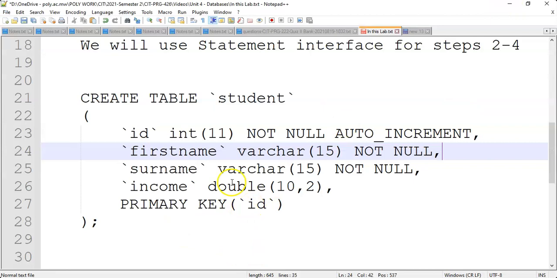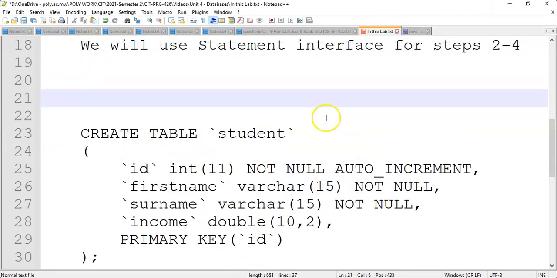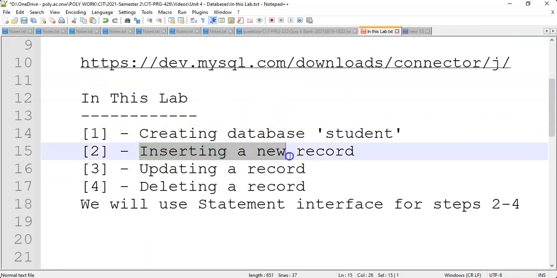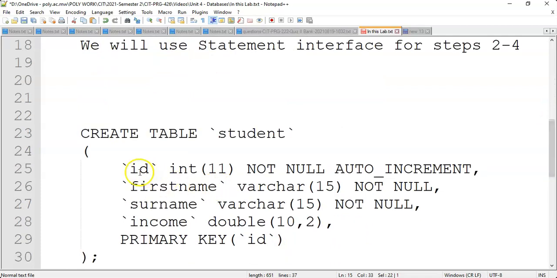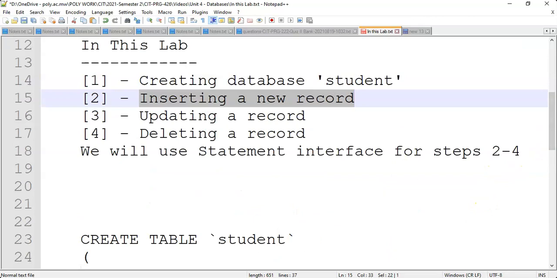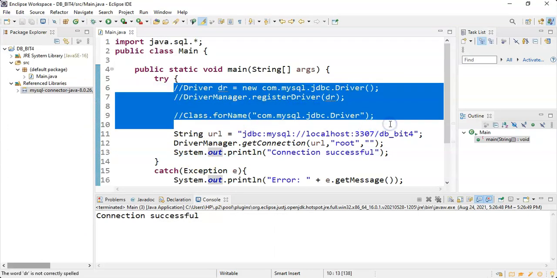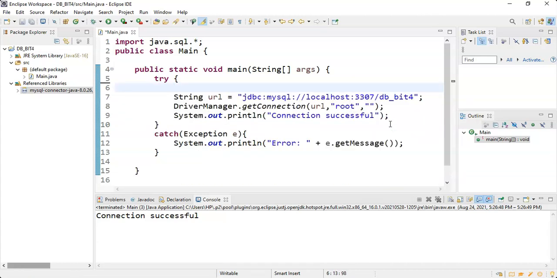Okay, so after creating the database, let's go and insert a new record into our database. Make sure you take note of the fields that are there. We have a database with 4 fields: ID, first name, surname, and income. So let's go to our Eclipse IDE, and as I said, we don't need these things. We can take them off for now. We don't need them, so they can go.